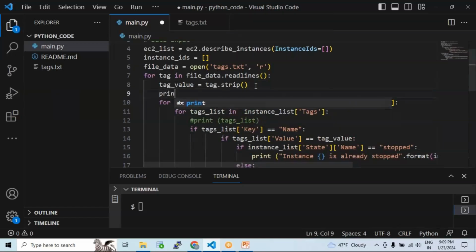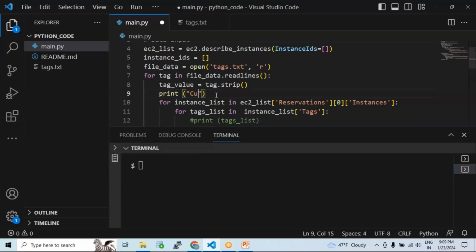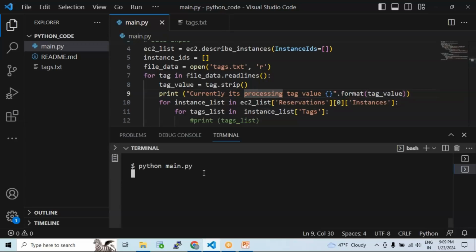Here I'm introducing one print statement saying that, because I wanted to let my user know what's happening, right? When the program is running. So I'll say that currently it's processing tag value, and let me specify the tag value, right? The tag value is format function tag underscore value. Okay, so let me run this again.